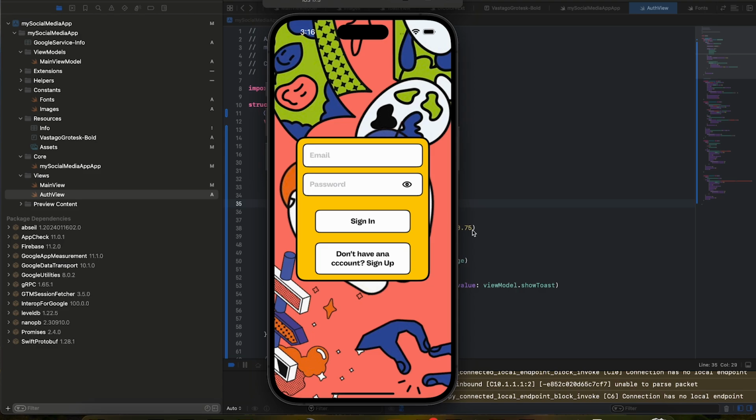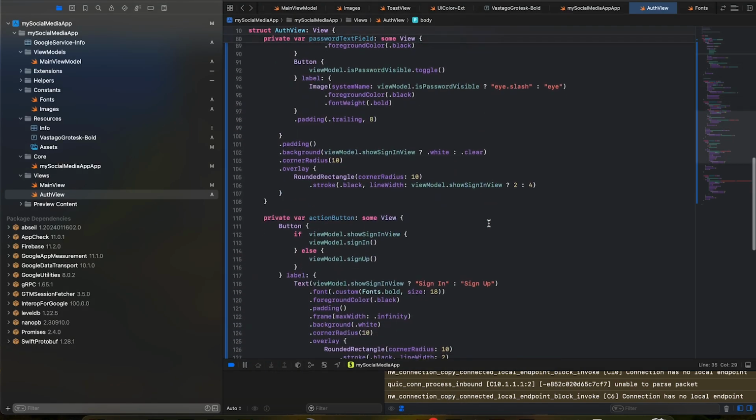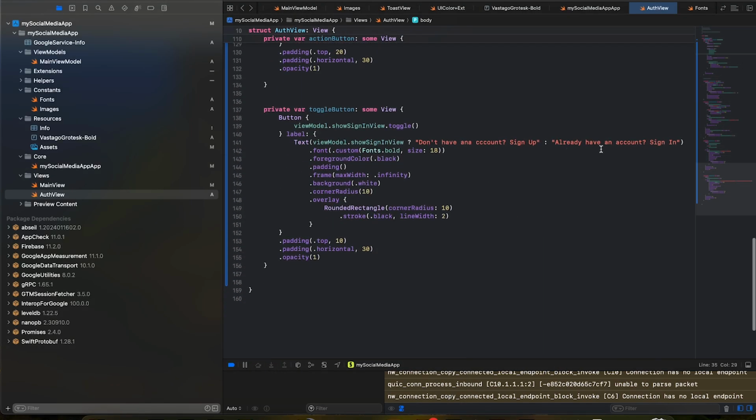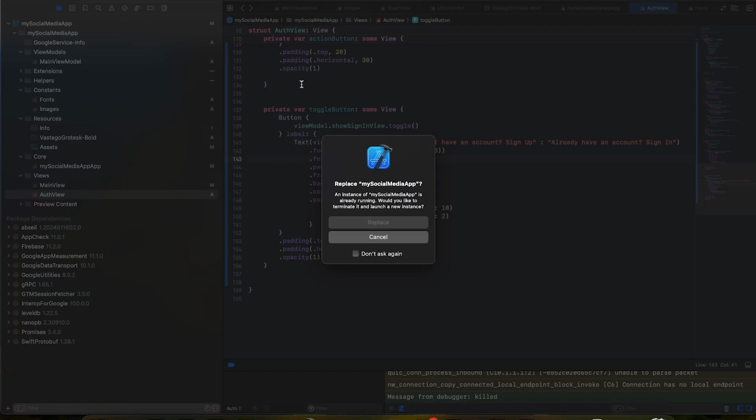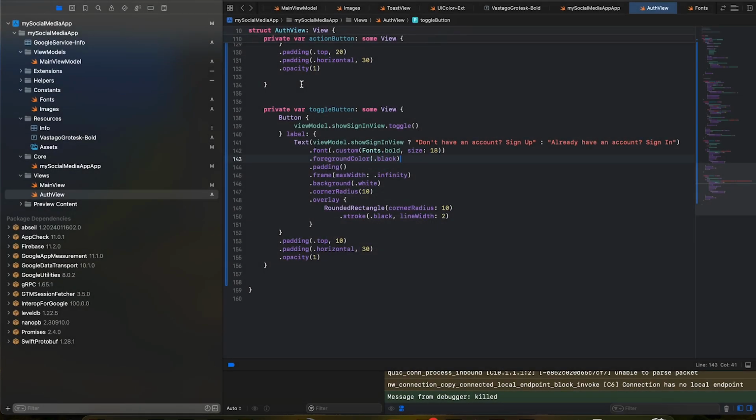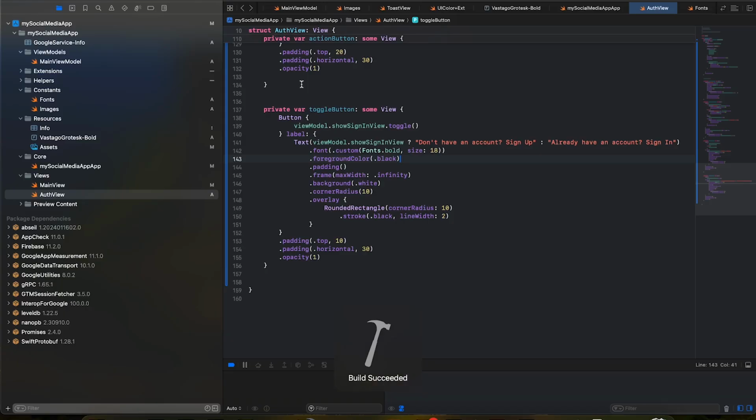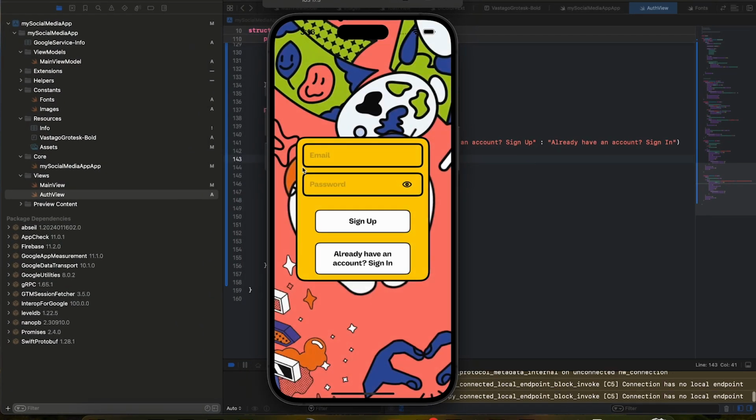Okay, so I think I misspelled this thing right here. So it should be already have an account and don't have an account. And yeah, this seems fine. So let's just check don't have an account. So this seems fine, and let's just check it once more. So yep, this is all good.